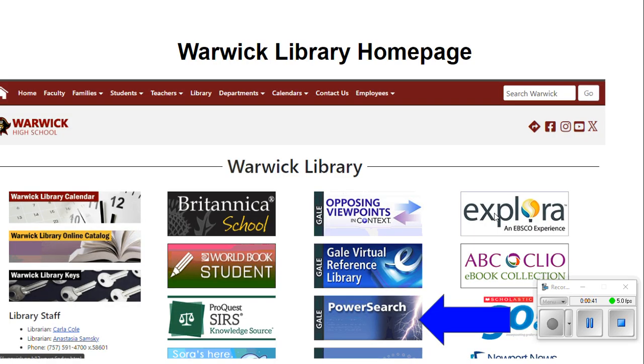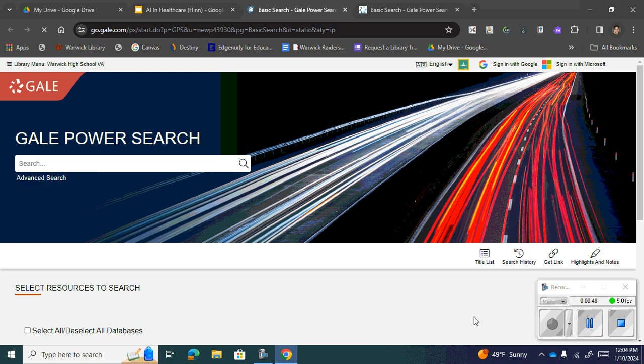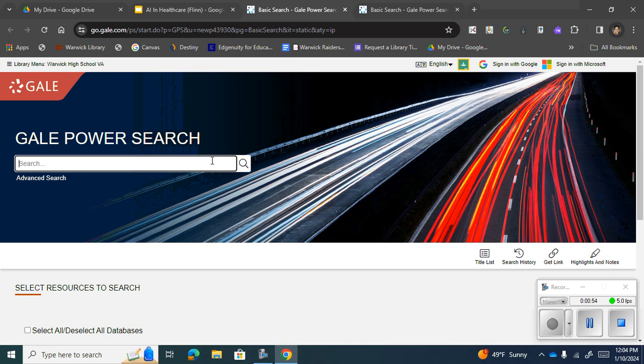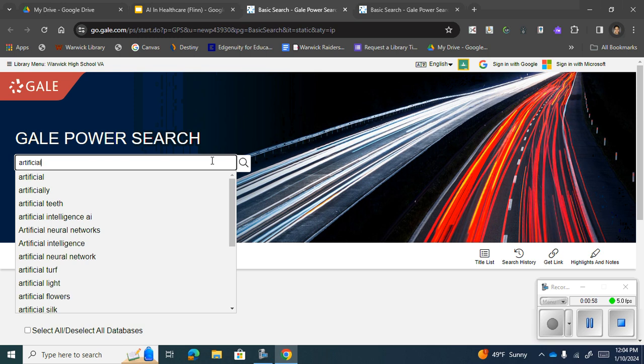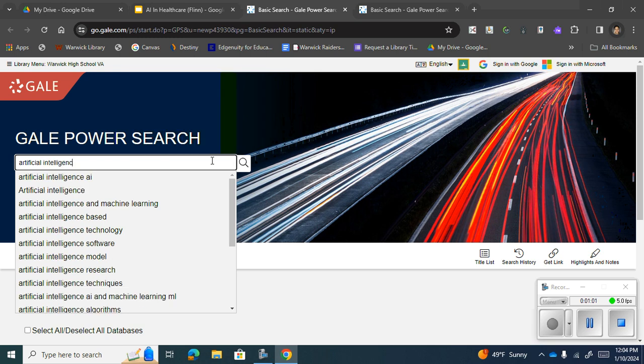So we're on the Warwick Library homepage, and then what you're going to do is click on GALE PowerSearch, and this is the page that appears. In the search bar, as an example, we'd like you to type in artificial intelligence and the word healthcare.